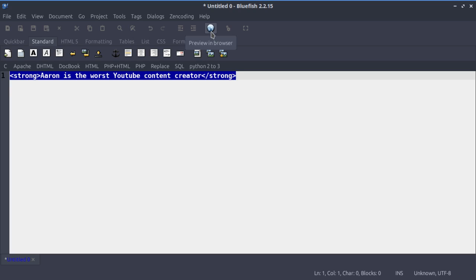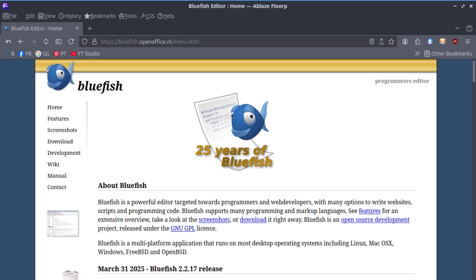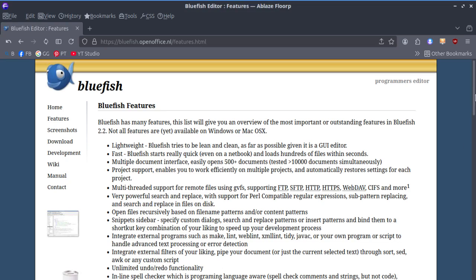There's this right here. It'll open up your default web browser and it'll preview, especially hypertext markup language and even PHP, it'll preview in a web browser if that's necessary. And what else? Now certainly in 8 minutes I can't demonstrate every single option, but let me go over the programming languages that are supported. If you click here on the home page, if you go to the features, it lists them right here.